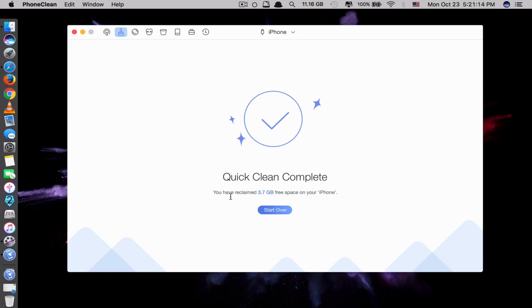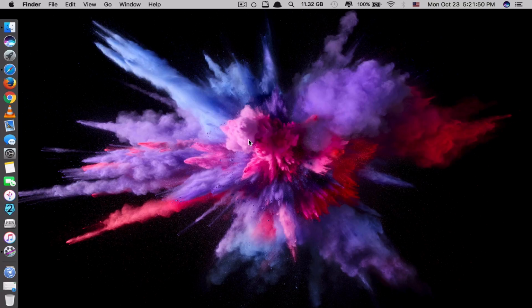Done. Now you see "Quick Clean Complete. You have reclaimed 3.7 gigabytes of free space on your iPhone." You see, this is really cool. You can quickly remove any unwanted junk or caches from your phone by using this app. This is app number 3. Let's move on to app number 4.